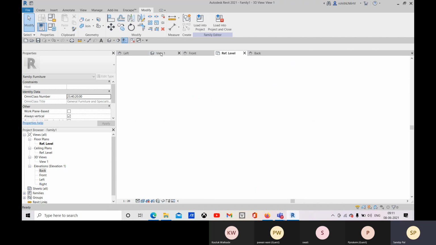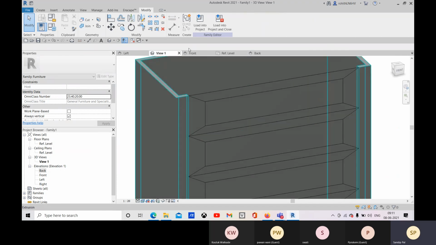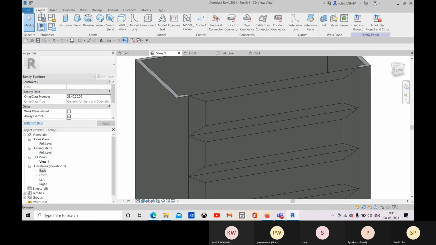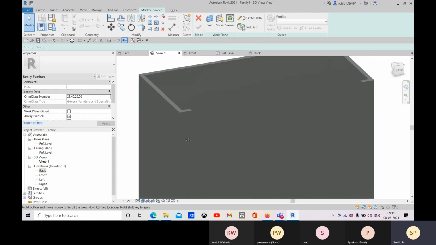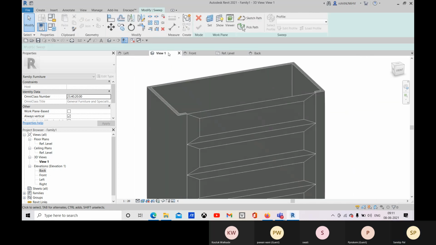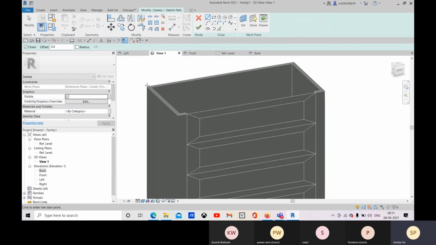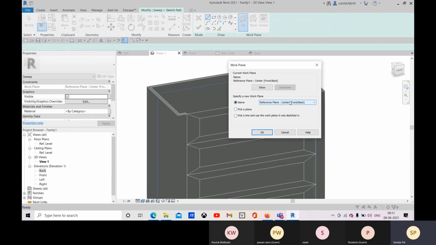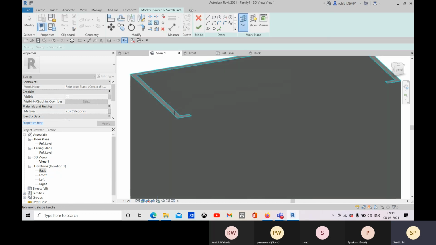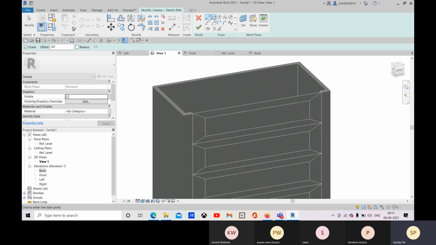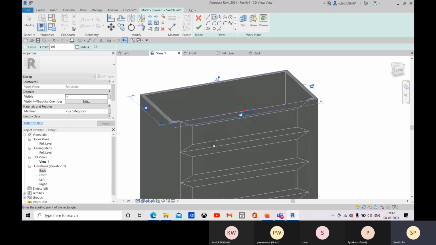So for that, go to view there and create sweep and pick path, or you can go with a draw path also. You can go with sketch path as well. So for sketch path, you can click on pick a plane and you just pick this plane so we can draw on this face. So from this to this, you can define.